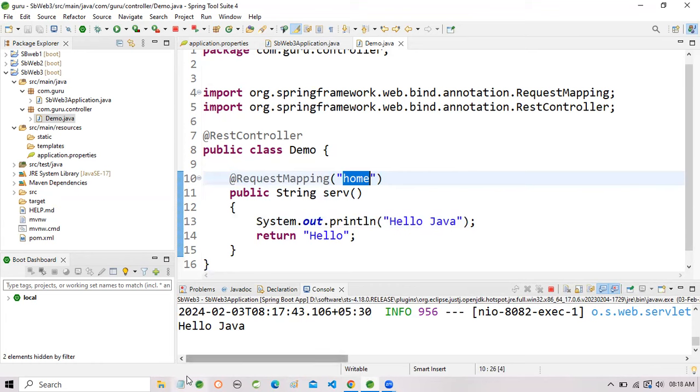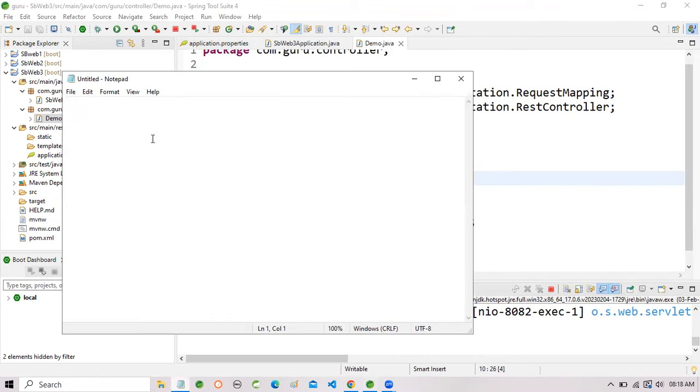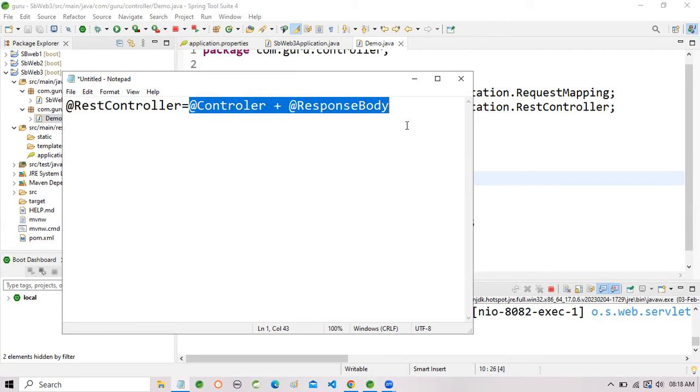Okay, and REST controller is equal to controller plus response body. So REST controller is a combination of controller plus response body. Okay, we can also use controller plus response body in place of REST controller.